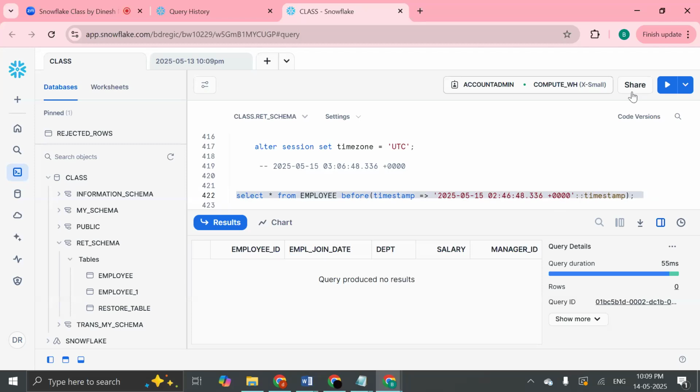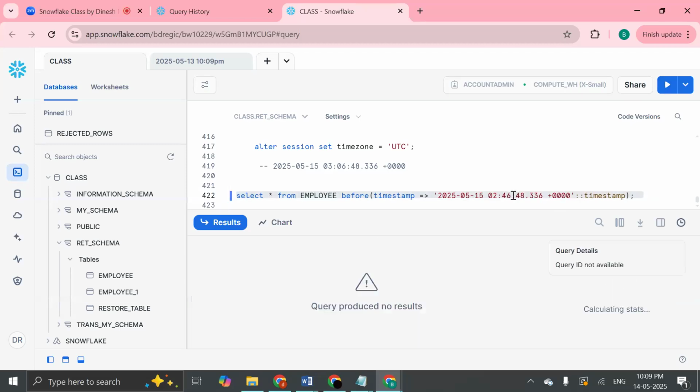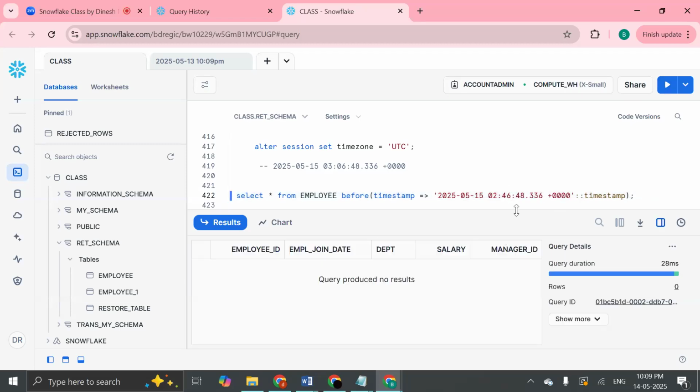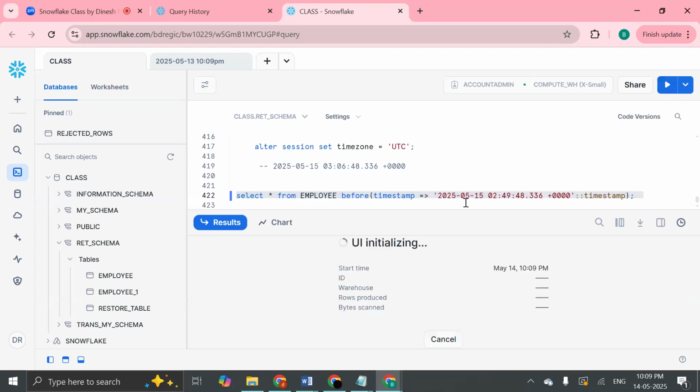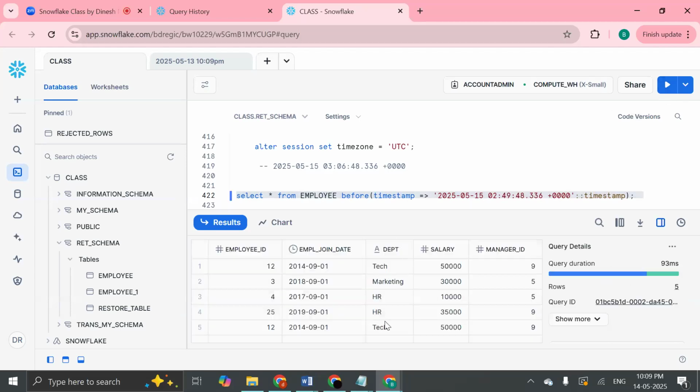I am just changing the minutes here, right? The same way, you can change if you want a date, if you want a month, you can change it. Now see this one, 2 rows have been inserted. At this time, 2 rows are available, right? For example, at 2 hours 49 minutes for this particular day, this is the data.